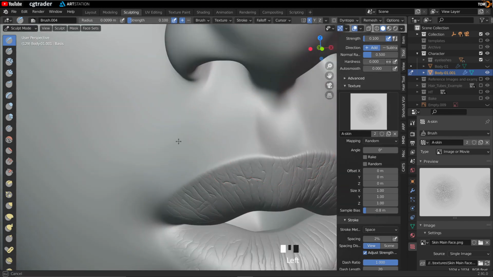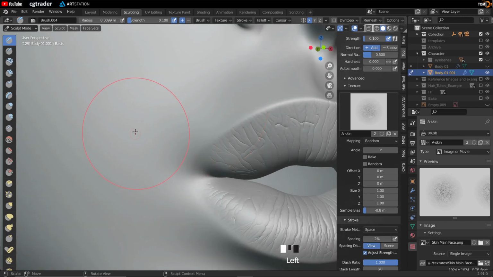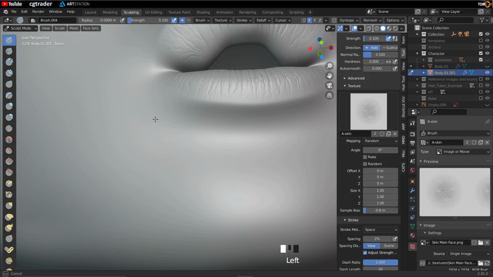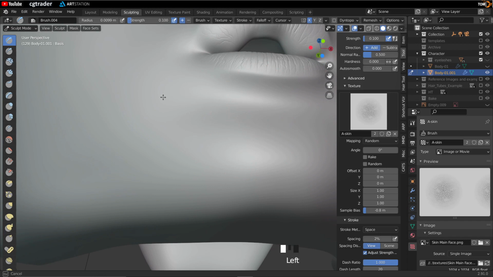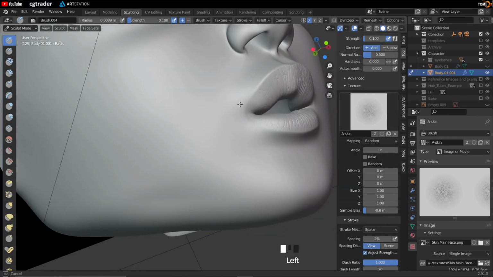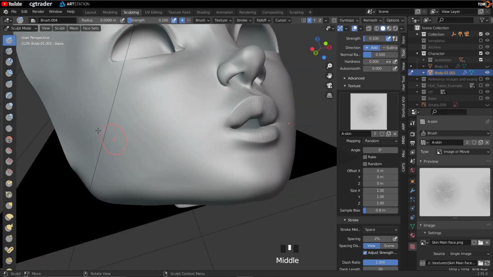If you were making a very realistic character, each zone of the face would have a different type of texture map, because the skin changes all over the face and all over the body. For this, it's a pretty stylized, simple character, so I'm just going to use this one texture for the whole face.